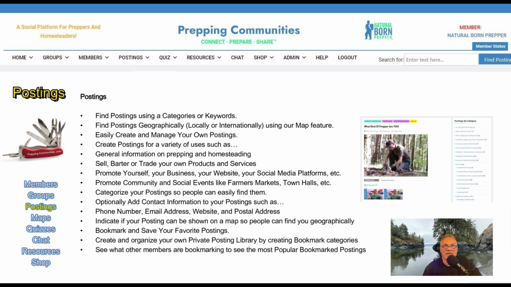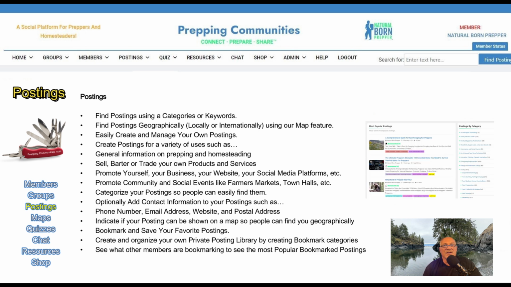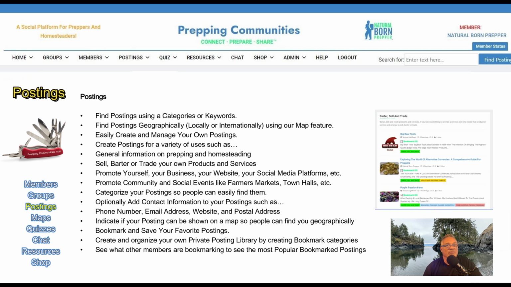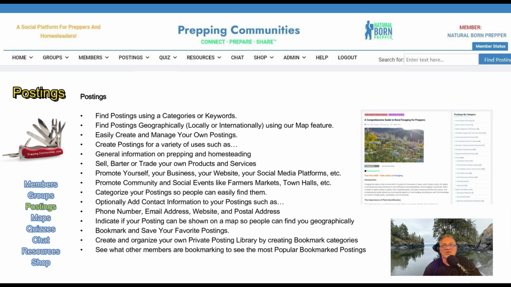Postings. In the Postings tool, find postings using categories or keywords. Find postings geographically, local or international, using our map feature. Easily create and manage your own postings and create postings for a variety of uses such as general information on prepping and homesteading. Create postings to sell, barter, or trade your own products and services. Create a posting to promote yourself, your business, your website, your social media platform.